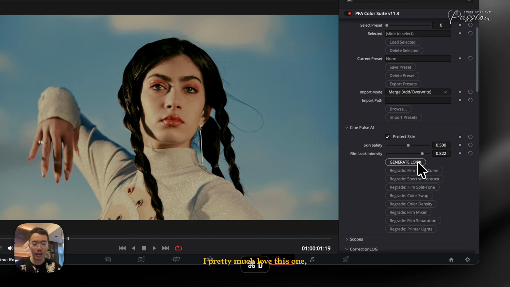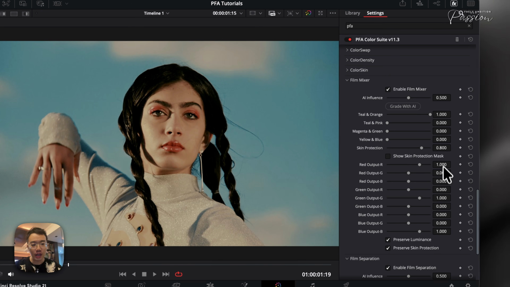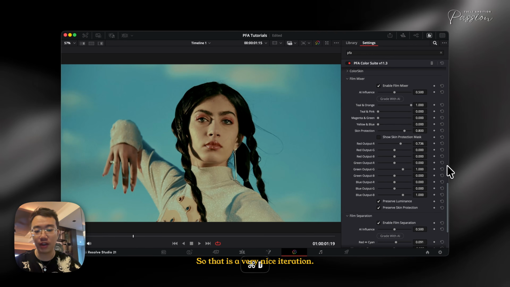I pretty much love this one, but I can go down, for example, to the film mixer group. I can increase the teal and orange. I can lower the red output. Then I get a very nice cyan tone to the entire image. So that is a very nice iteration.